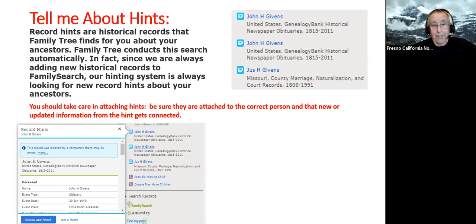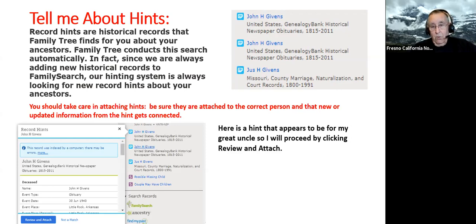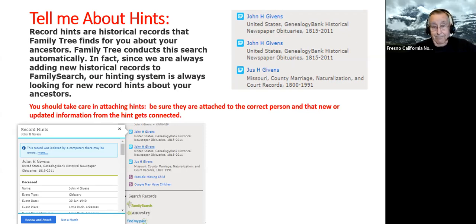And so we'll go ahead and do an attachment of this source, this hint, to John's record. And I want to run through one of these just so you get a reminder of how we do the source tracker process.